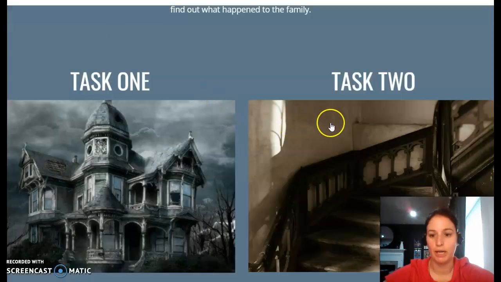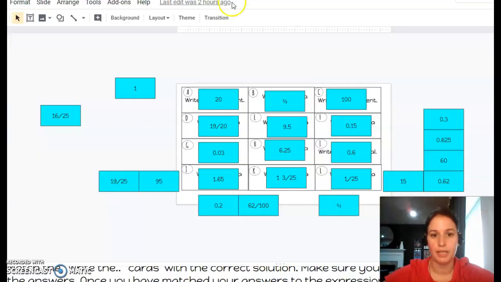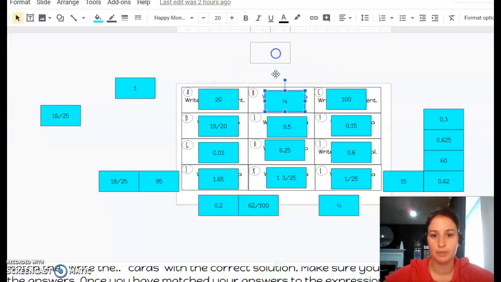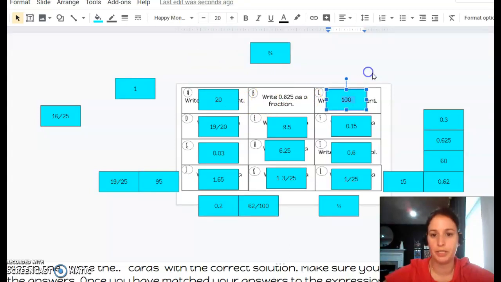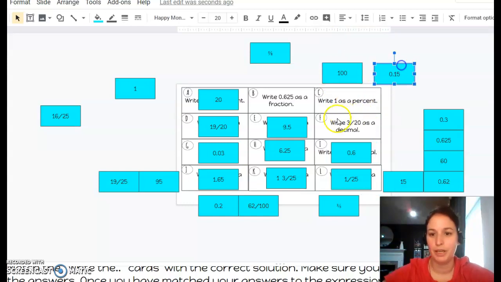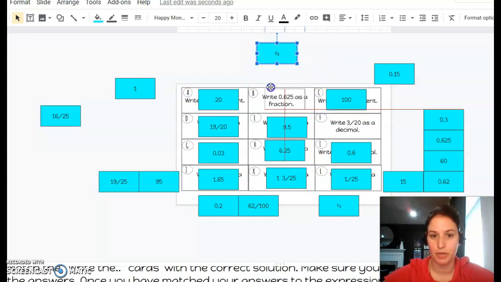When you are back at this website, you can open up task 2 by clicking on it without having to put in the code. So task 2 looks like this. You have all these, if I can move them, you can move these around. So you are answering these questions, moving the blue answers over the correct answers.